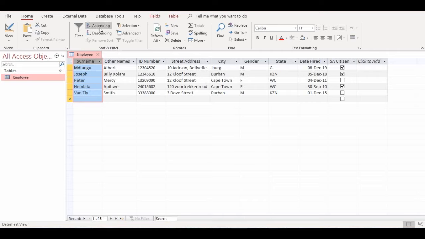You would see ascending or descending order. Now it depends on what way you want to sort your table. So I want to sort in descending order. If I click on that, you can see that by surname, Van Zyl is now up there, and it also rearranged everything accordingly. So that's it for sorting your table.